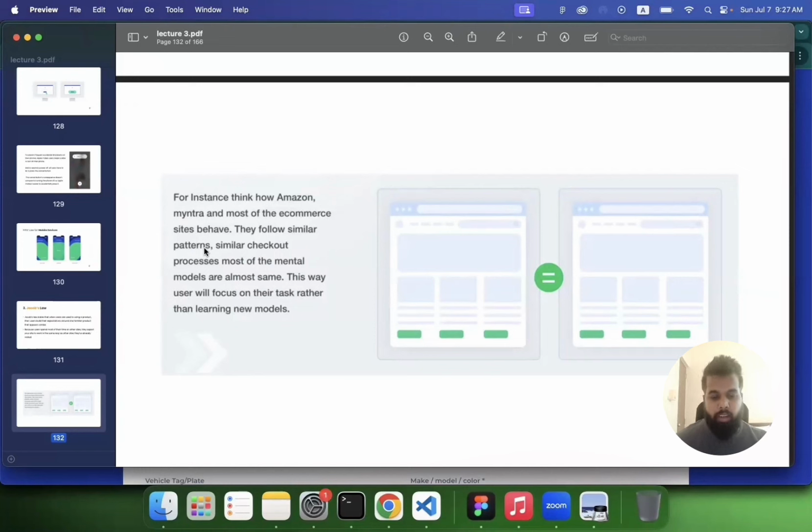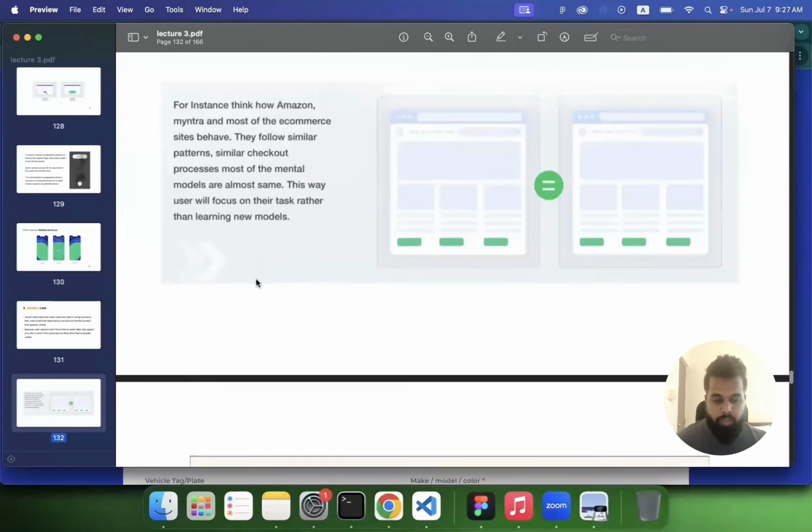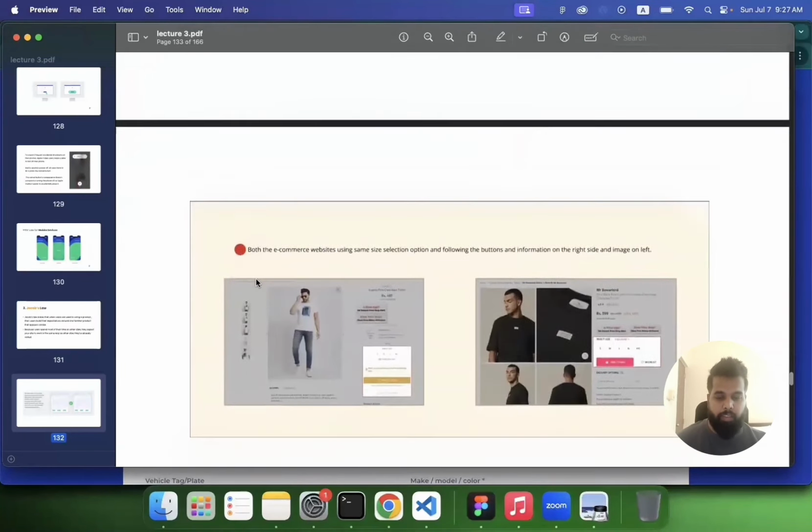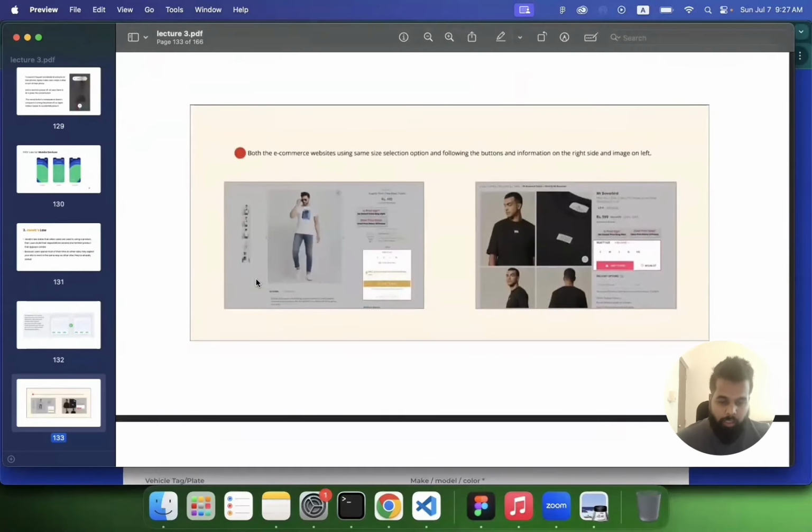So in that way, you can give them some familiarity or a similar checkout process for your website as well, which will make their life easy. Both e-commerce websites are using the same size selection option and following the buttons and information on the right side and the image on the left. So in the example below, both of these websites have their image on the left-hand side and all the necessary information on the right-hand side.